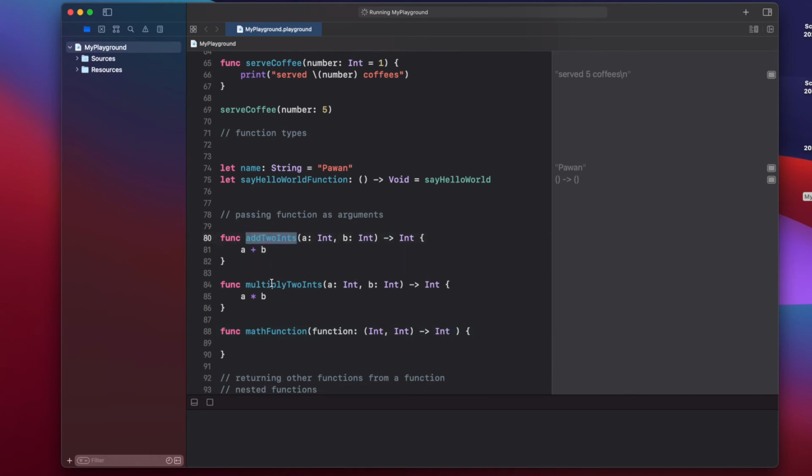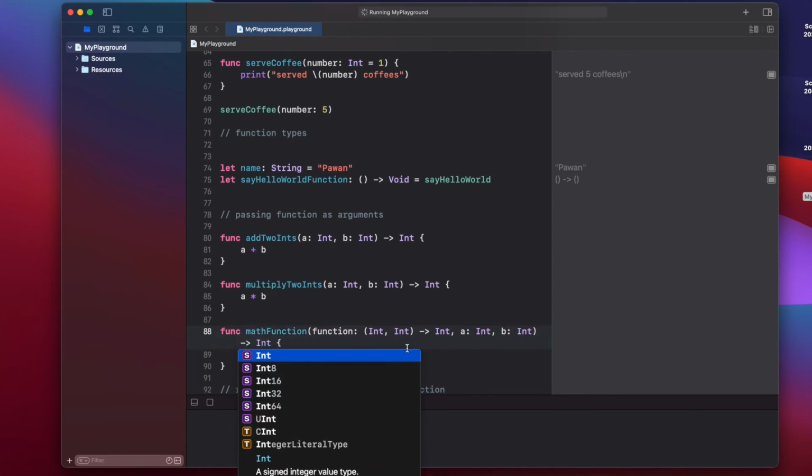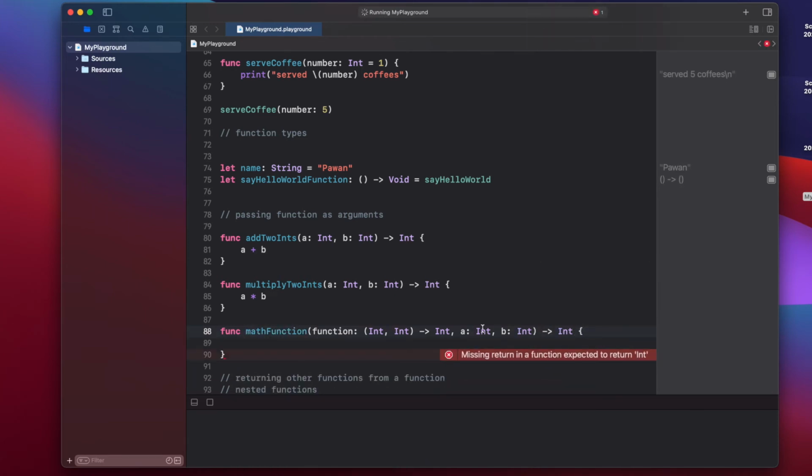And we have created these two functions, as you can see here, that take two integers and return an integer. So that means this math function can take one of these two functions as the parameter function. And it can also take two of its own integers. So we'll say a, that would be an integer, and b, that will again be an integer. And this function will also return an integer. So what we have here is this math function takes a function as the first parameter and two integer values as second and third parameter, and itself returns an integer.